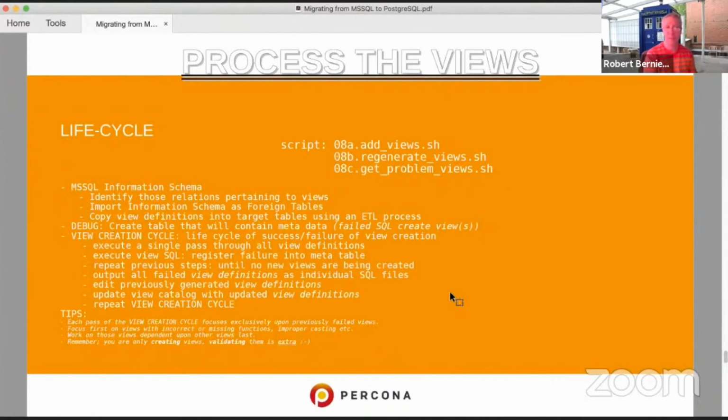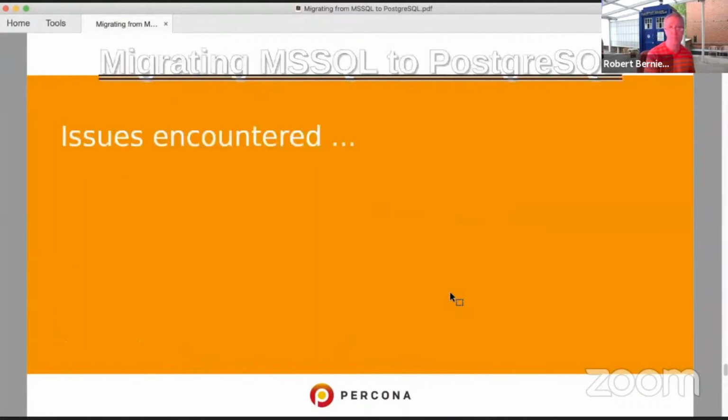Lifecycle: add the views, regenerate, get problem views. Linux does standard error, standard output. Standard error was great. Anytime there was a screw up in the cycling, it just made a list and I reviewed it. I ran script 08A over and over again until I had a limited number of views left. And then from there, I examined what the nature of the errors were. There were many issues. It's the development environment that makes the difference. Get everything set up, get everything over from SQL Server, and you're good to go.